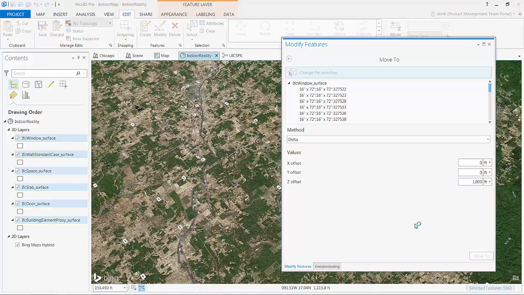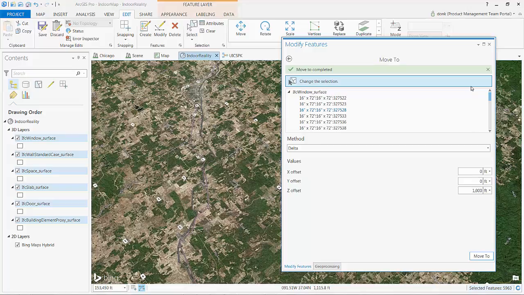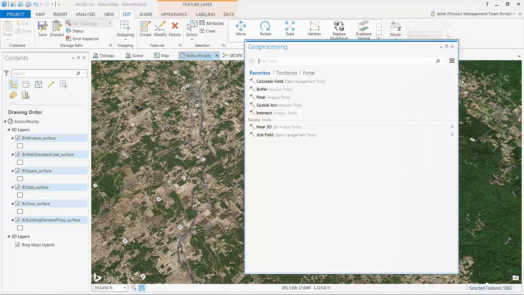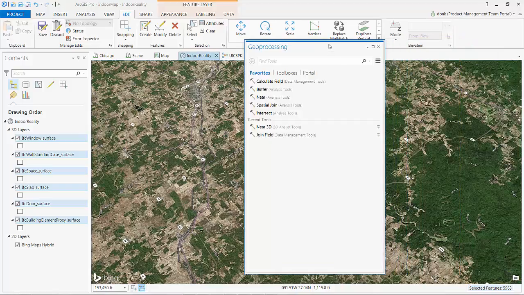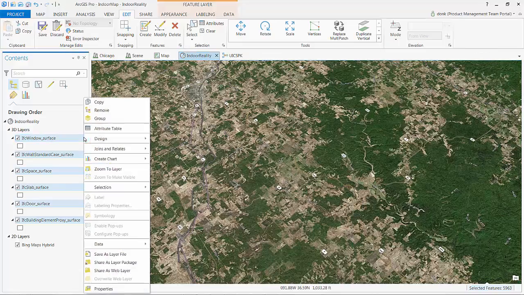command, and it has a delta option, and I just happen to know that across the center of the country the elevation range is about 1,000 feet, so it's probably not quite 1,000 feet, but that'll at least push all my data above the ground. And so that's the first step that I'm going to do.